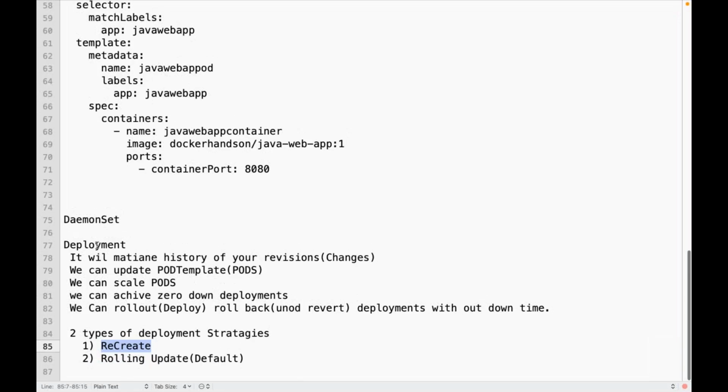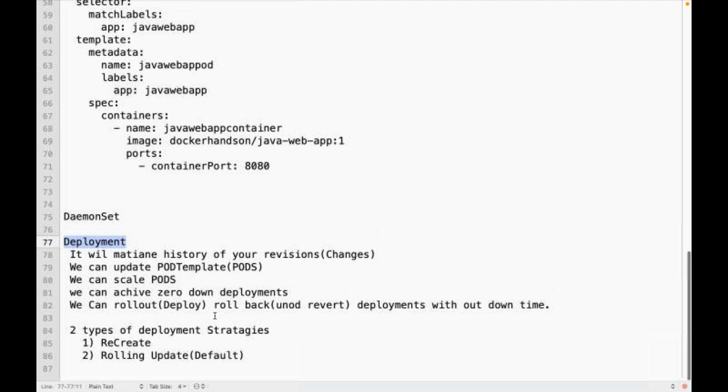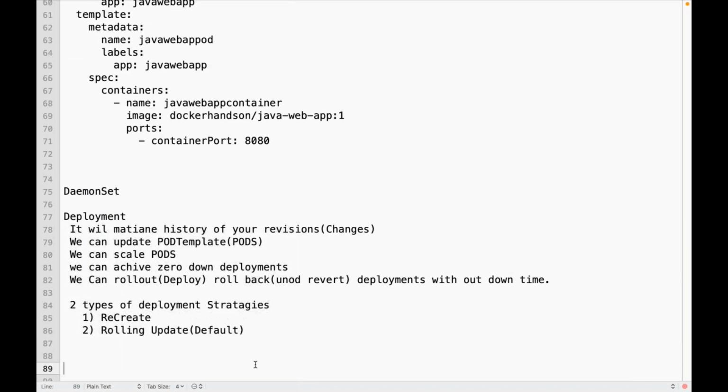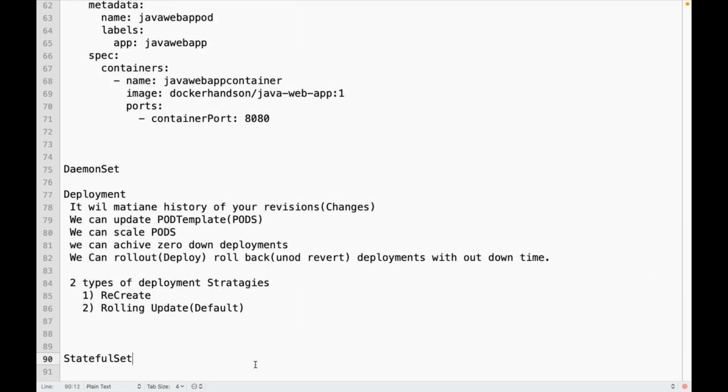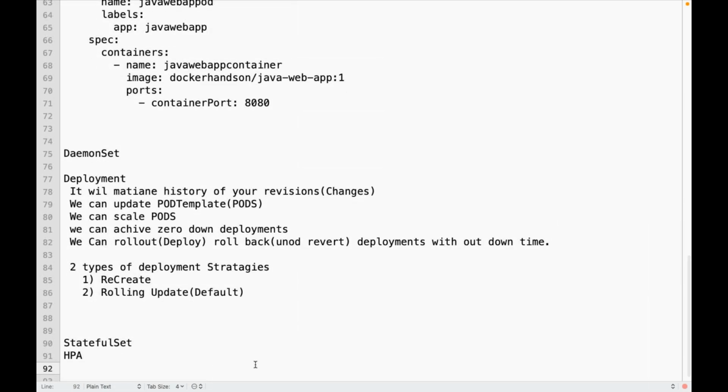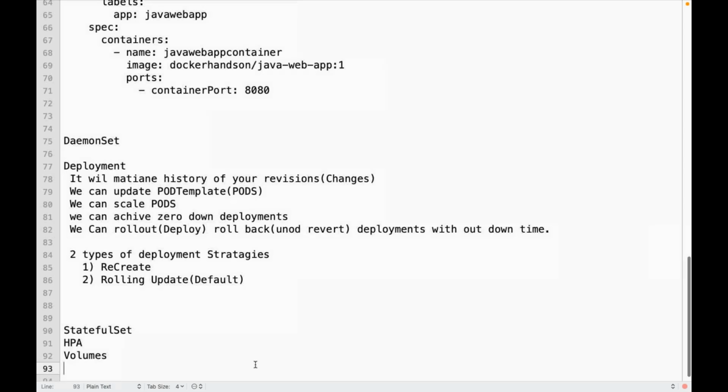We still need to discuss deployment, what this deployment is. Later we still have a lot of topics to cover: what is a stateful set, volumes, lots of things, guys. It is just 30% to 40% of Kubernetes that is done. We still need a lot of advanced concepts to be discussed: stateful sets, HPA, volumes, scheduling, lots of stuff. We'll continue slowly.